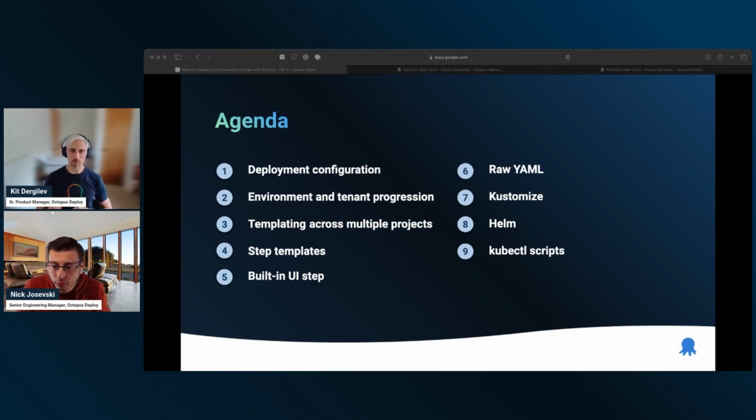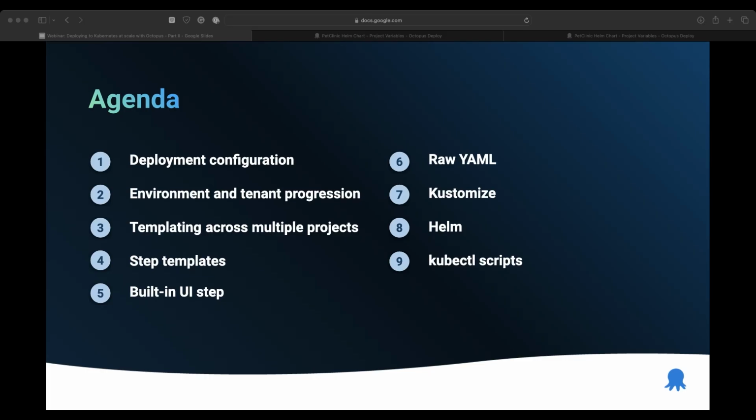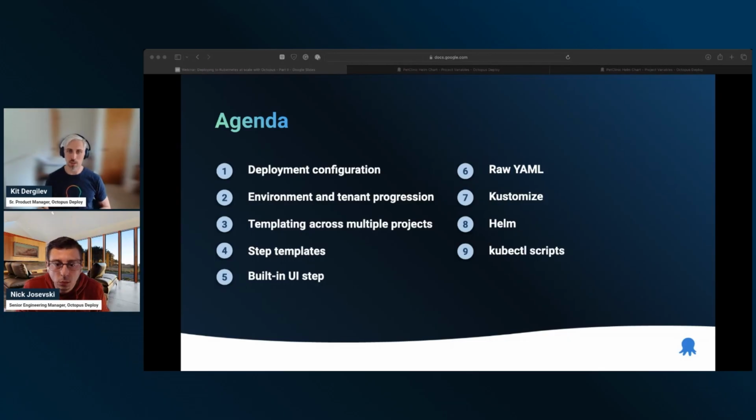Okay, let's jump to the agenda, how we'll structure the conversation today. So we'll start with basic concepts. We talk about like what it means actually deployment to Kubernetes and deployment configuration and what we recommend. We have our very opinionated view here. Then we talk about progressive scenarios. We'll start with a very simple thing. What if I just want to deploy one app and I want to progress this app through a couple environments and tenants?